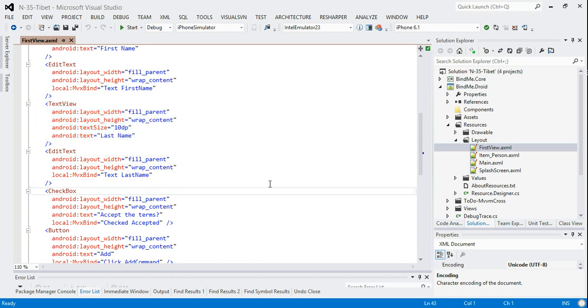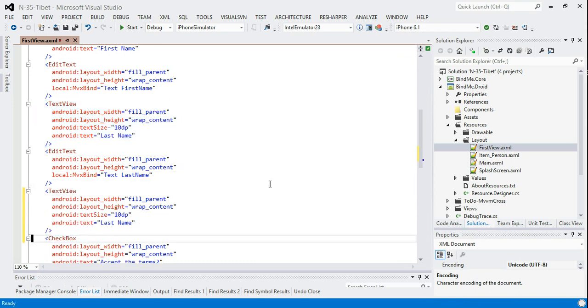So multi-bindings are typically for display only. It's very hard to do multi-bindings where you take multiple values into a single control, as a single value, and then somehow push those back to the view model. But they're pretty easy to use for actually combining together on the UI.